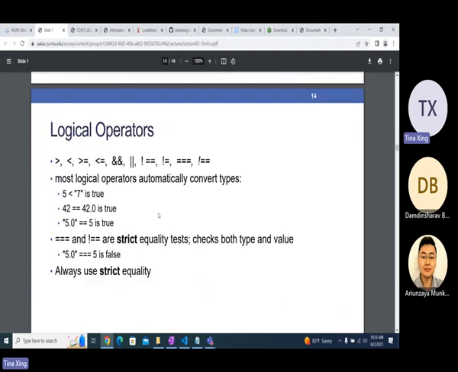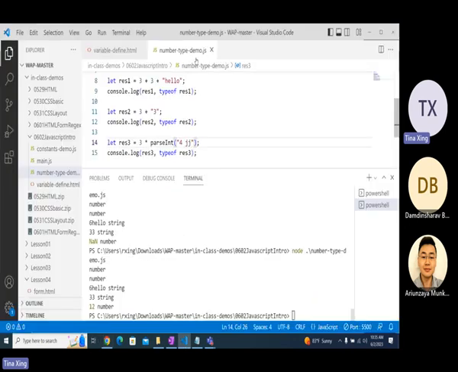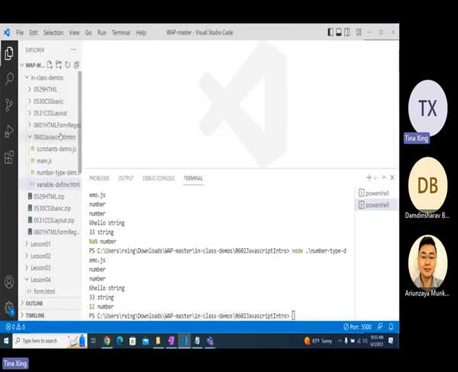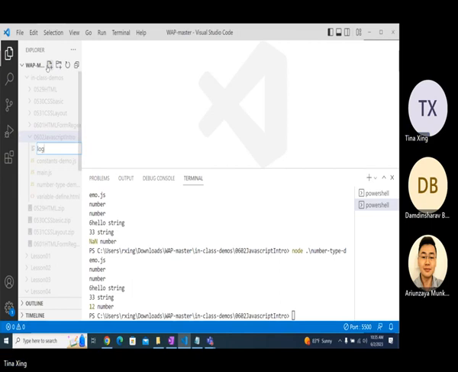Logical operators. Here is one thing which is different from Java, okay. Mostly it is the same, but the thing is, JavaScript will automatically convert types. That's the interesting thing. Okay, I will give you guys a demo. We will show all the demos. logic operators.js.